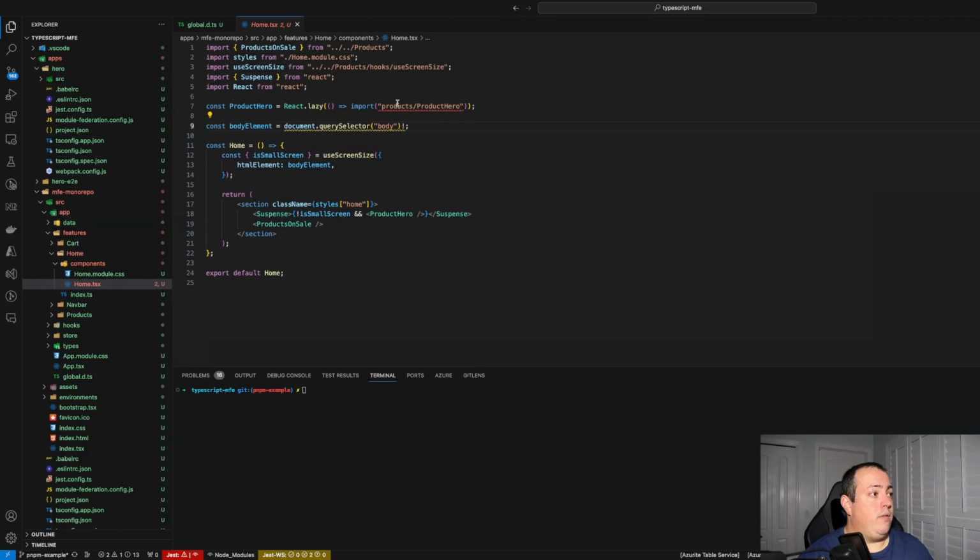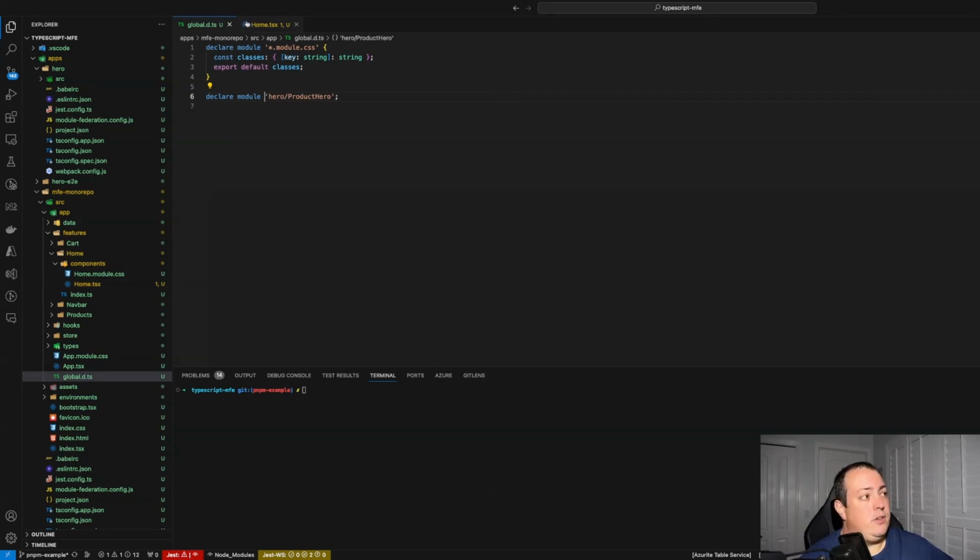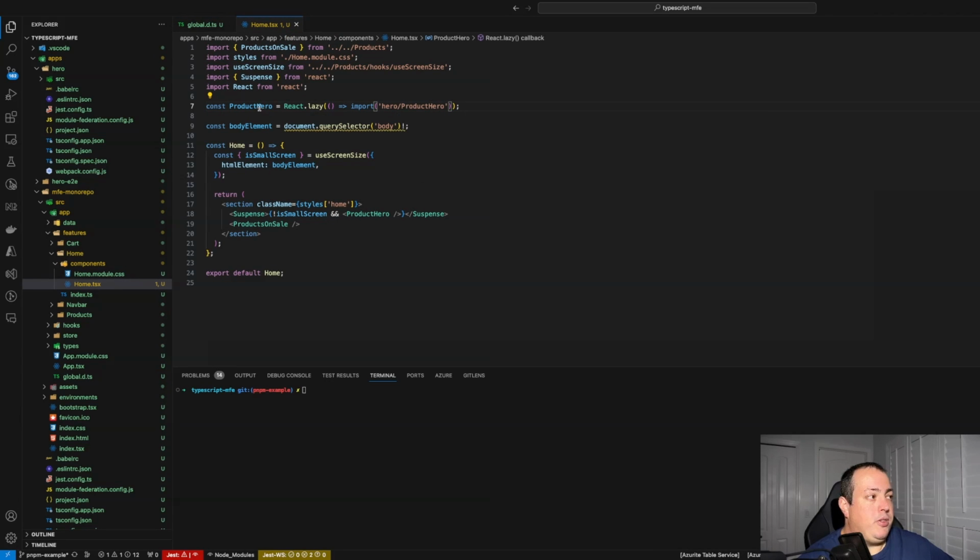So now if I come into here and I say hero/product hero, this will resolve now, and it's going to resolve back to the definition I just made. But there's no typings on this, so it's basically going to be an any type component. In terms of different TypeScript patterns in the Monorepo, we're going to cover this in another video and look at the plugins for module federation and different ways you can do that.